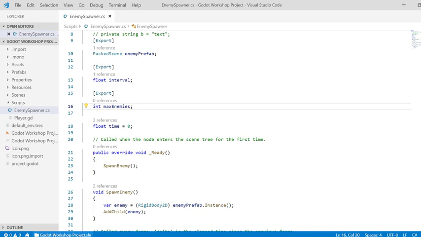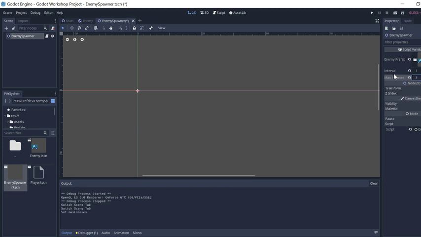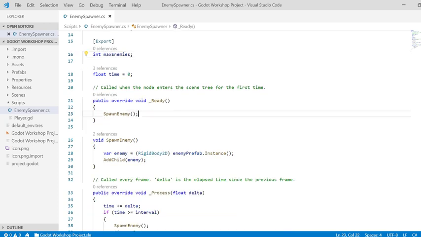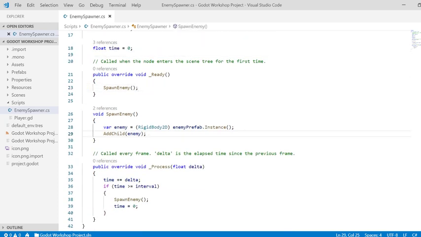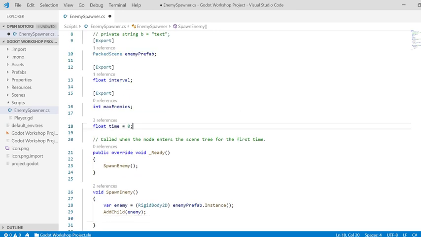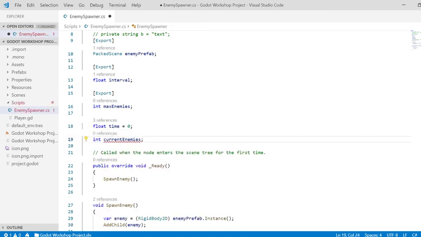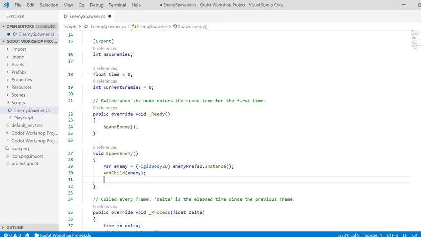So now this is another thing that we want to set in the editor. Let's say we wanted a maximum of 3 enemies. So now our logic would be, in our spawn enemy, we're going to add 1 to another variable that we have called int current enemies. Probably did this slightly differently in the notes, but that's cool. So our current enemies is going to add 1.